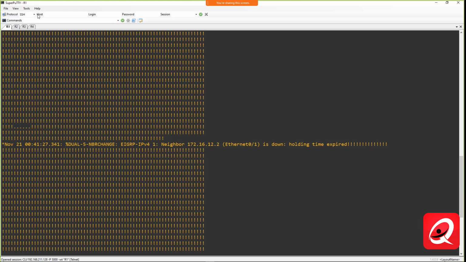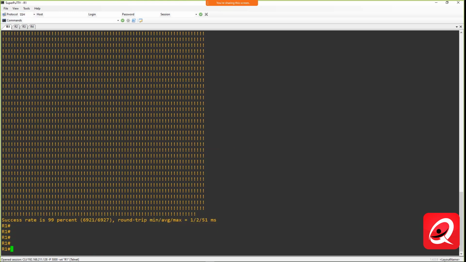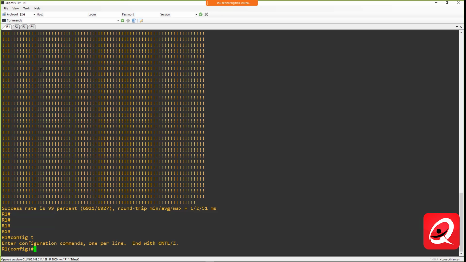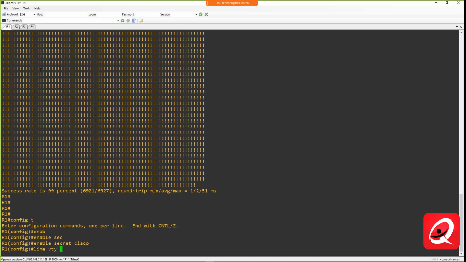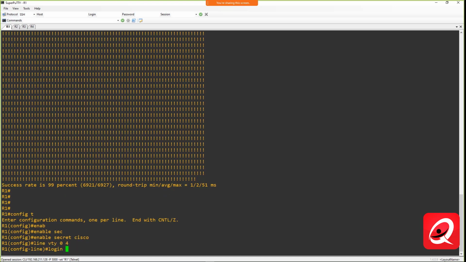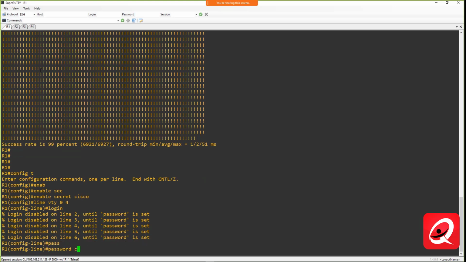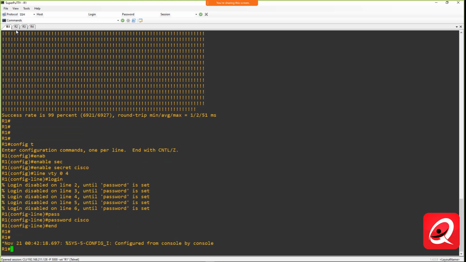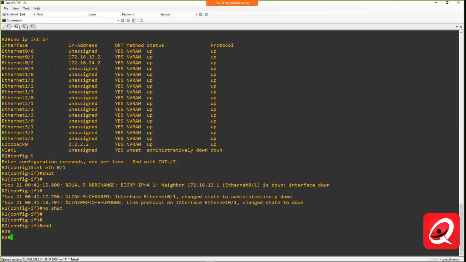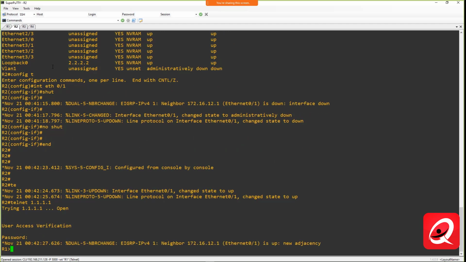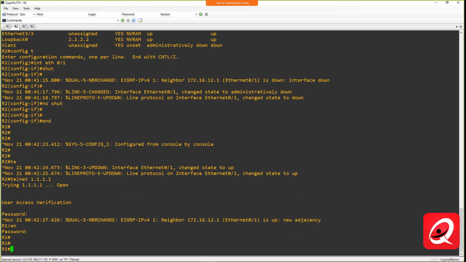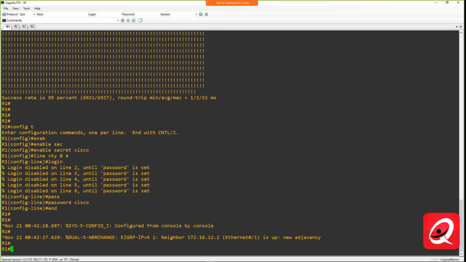Let me do this instead. I may have to do it this way. Let's do enable secret cisco, line vty 0 4, login, password cisco. All right, and let me do a no shut on this interface, and then I'm going to telnet to 1.1.1.1. The reason I'm doing this is because I don't want to rely on the dead peer detection feature, the dead timer in EIGRP, to see the switch over from the primary route to the backup route.